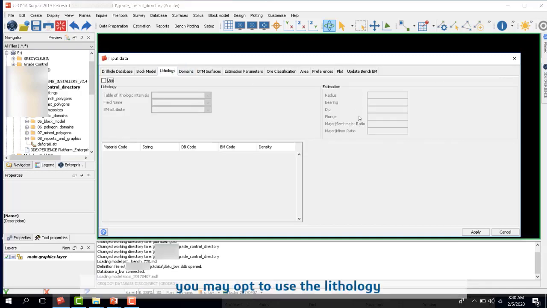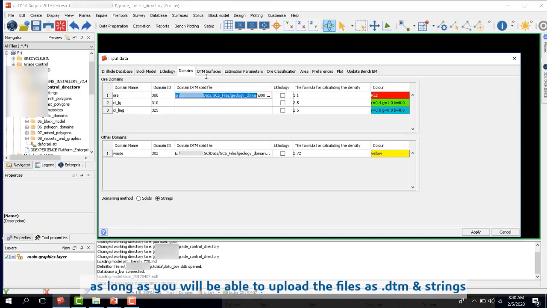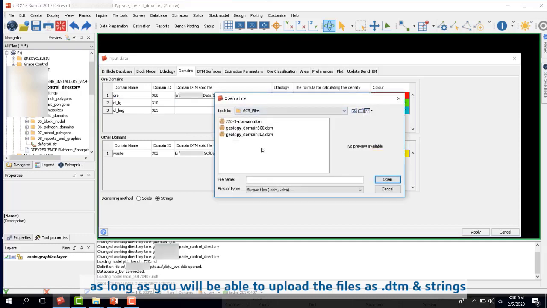Lithology. You may opt to use the lithology. However, since the grade control in this case depends highly on the assay data, you may choose not to use the lithology. Under domain, that's where you define your domains in terms of ore and waste. You can choose to define your domains in any way, as long as you'll be able to upload the file as DTMs and strings.